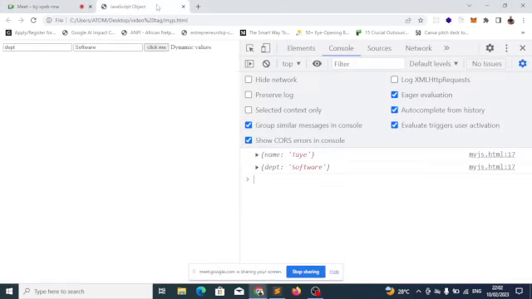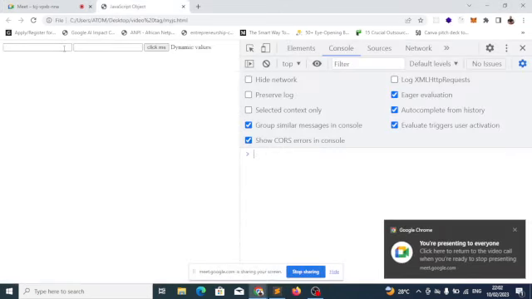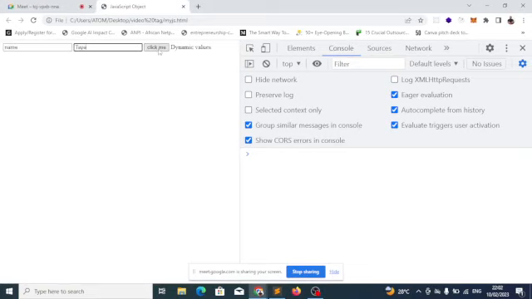Okay, let's refresh it now and see what happens. I'm just trying to show us the importance of local and global variables, and when to use which.